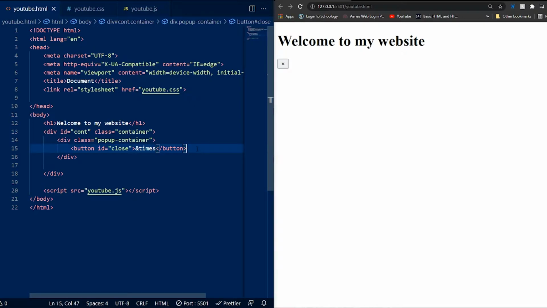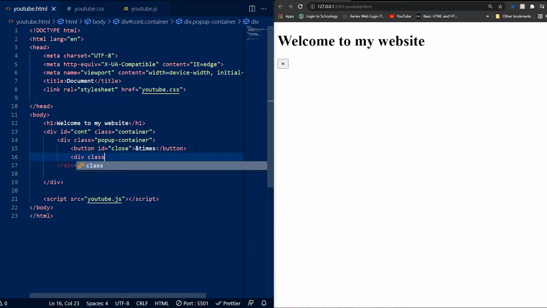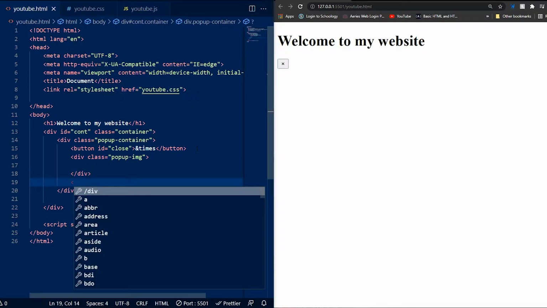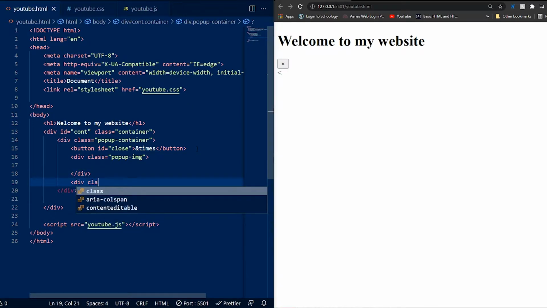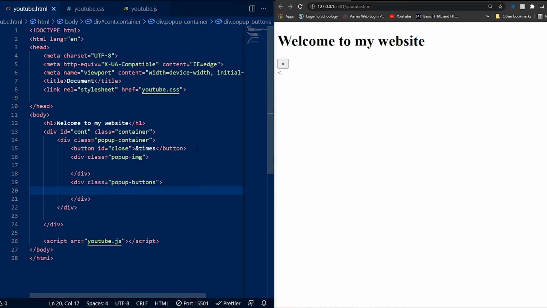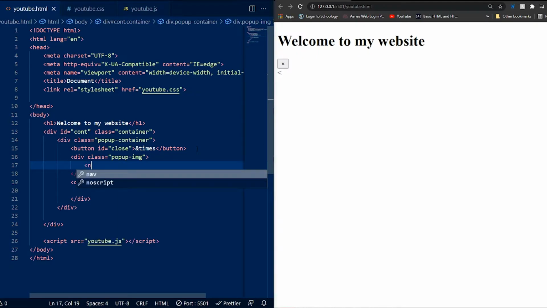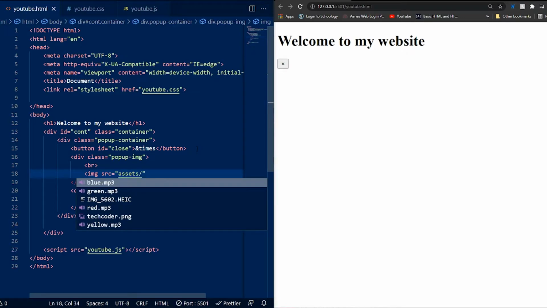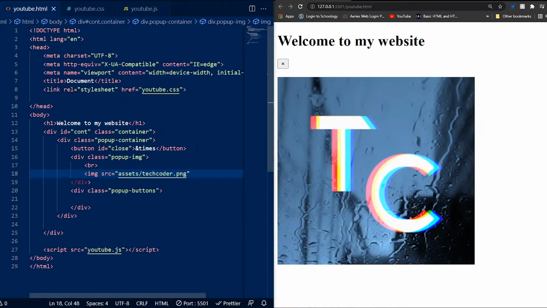Next I'll make another div with the class pop-up image, and you'll understand in a second why we're making a div inside the container. And I'll make another div with the class pop-up buttons. Inside our pop-up image I want to make a line break and add an image with src equals, just choose an image. This is just for demonstration purposes, but you can put whatever you want in your pop-up.